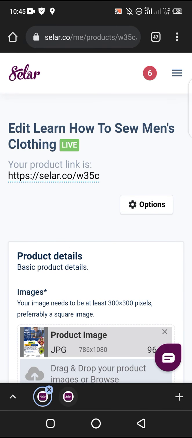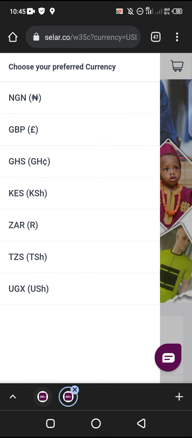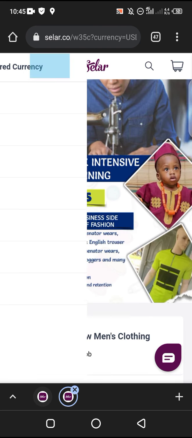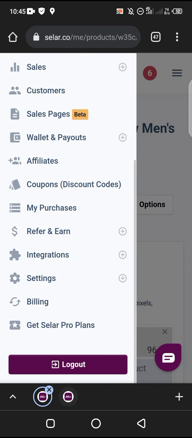It's very simple. Now, last thing before I go, let me quickly show you if you want other currencies to show up on your product page. This product page is supposed to show only Nigerian Naira and USD. I wonder why it's showing everything, but let me show you the setting for how we do that. You click on the horizontal button on the top right hand side and scroll down to settings.